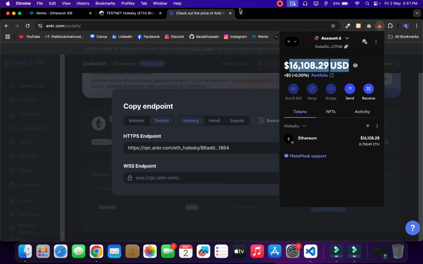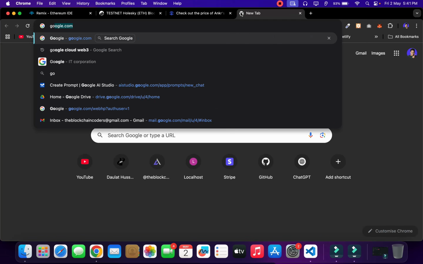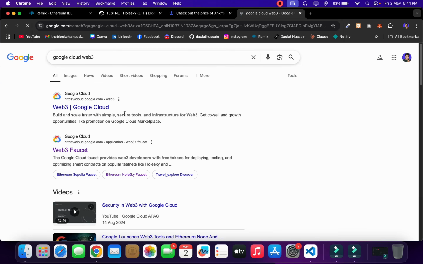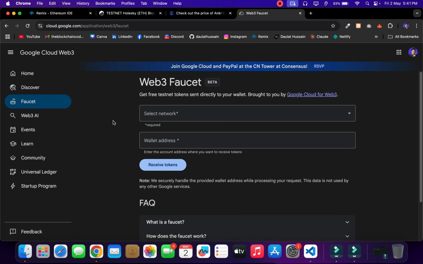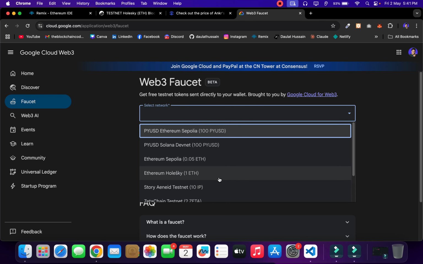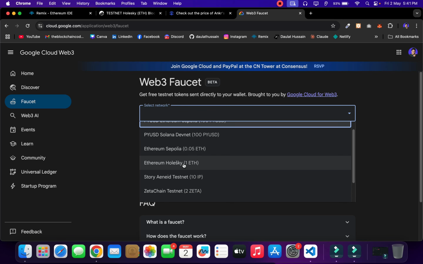So to get some faucet funds, you can come back here, type Google Web3 Cloud, and it will give you one faucet which you can use. So click here on the Web3 faucet, and it will take you to the faucet section, and from here you can claim the Holesky faucet. So click here and you will find that they have a bunch of options, but we are interested in Holesky because they will give one each.